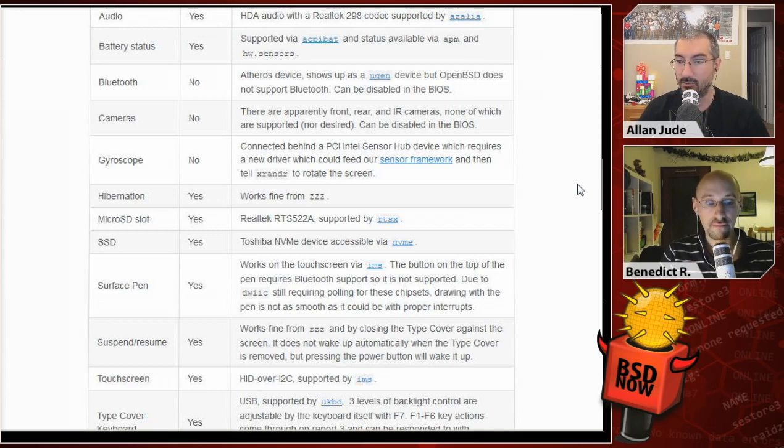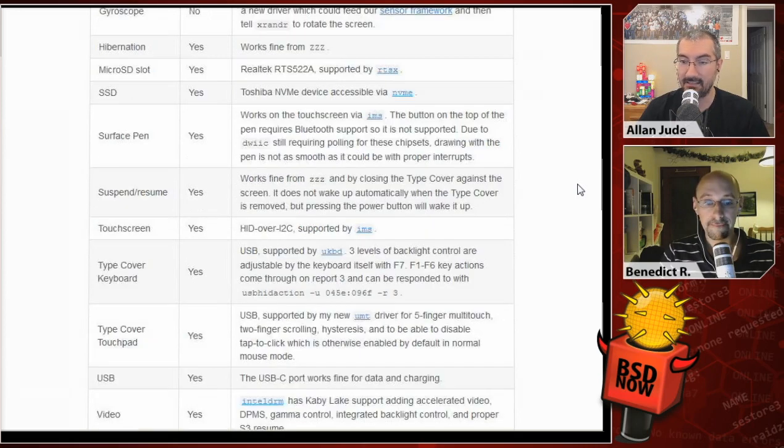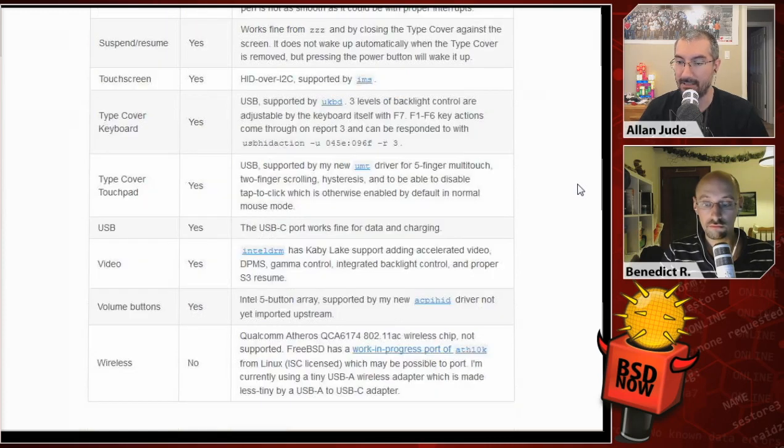The SSD is a Toshiba NVMe and is working. The Surface Pen works. Suspend resume works. Touchscreen is good. The USB keyboard via the cover and the touchpad both work. USB-C works for data and charging. It uses the Intel DRM KBL driver, so video is good.